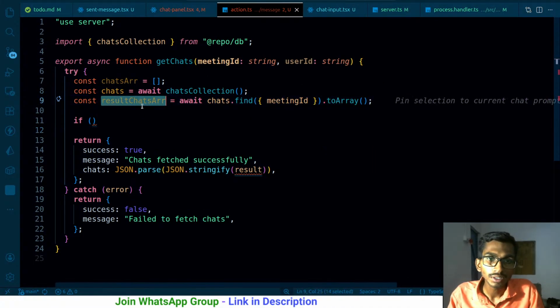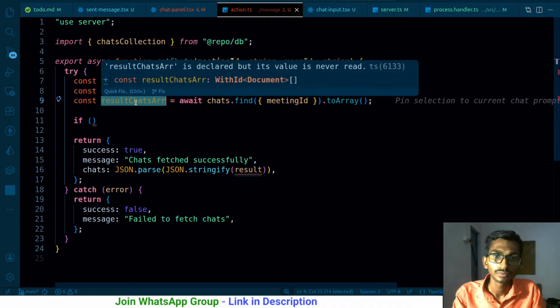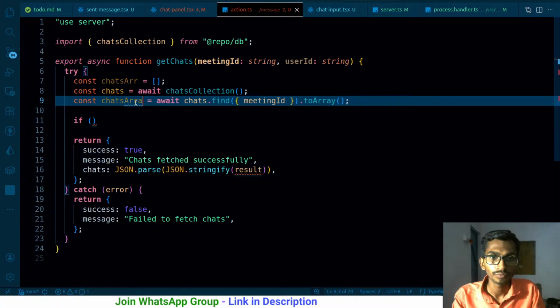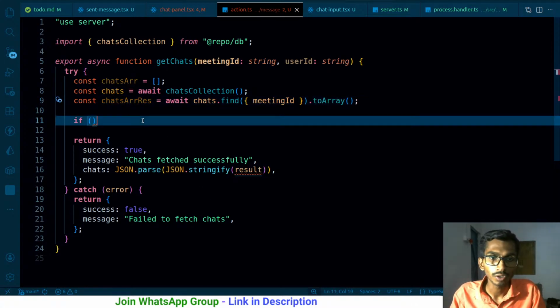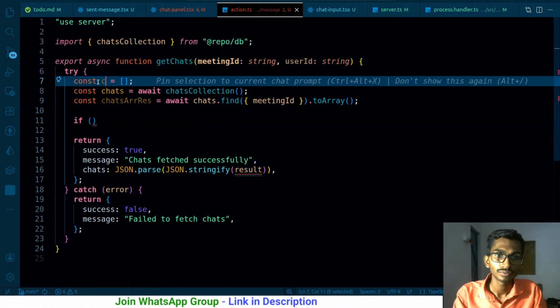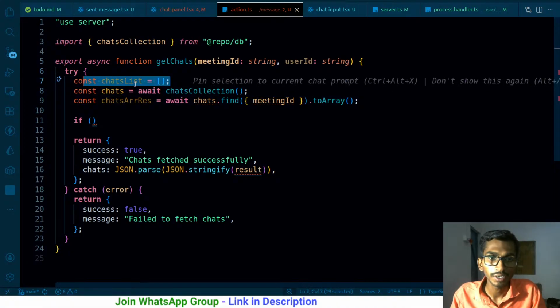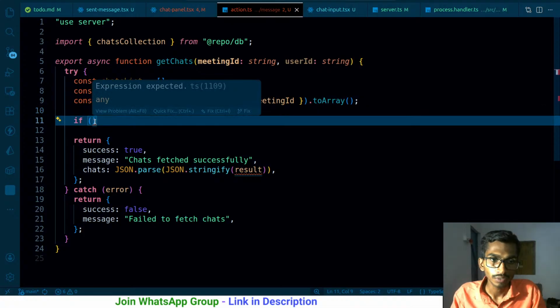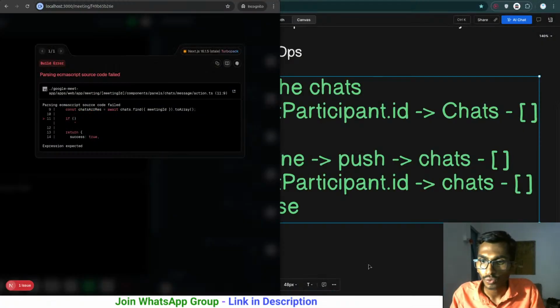So I got this result chats array, so ultimately chats array response, so I got chats array response. And what should I name this then? Chats list. This is what I'm going to be returning from here. And once I got this chats array response, then what will I be doing? What is the next thing that I have to focus on?